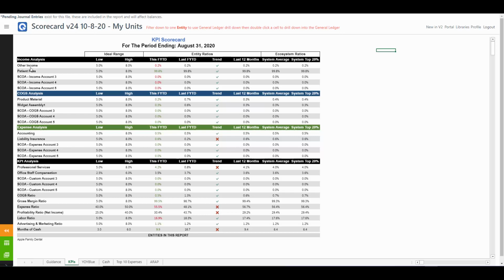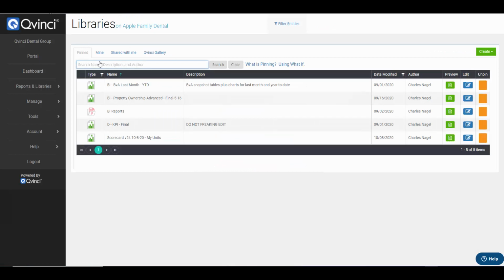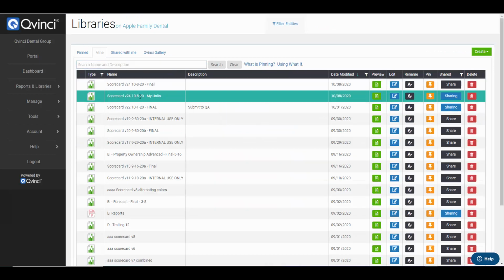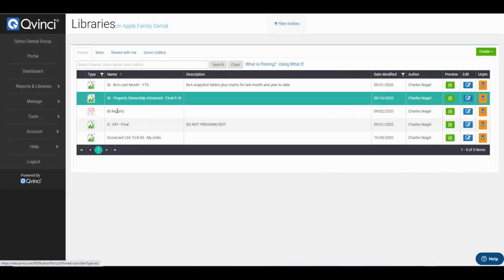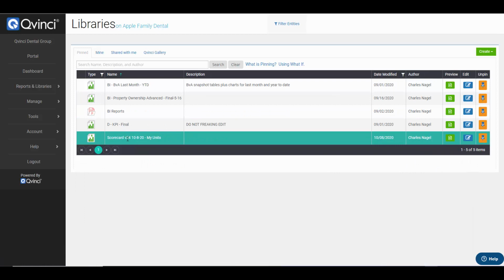Let's say that you come back 2 months from now and you say, you know what, we don't need to track other income anymore in the income section. I want to track widget for sales. You come in, you make a change to this account to widget for sales, and instantaneously, because you changed it in your template, everyone who has it pinned has that change immediately. You don't have to do anything other than change the name of the account in the template.